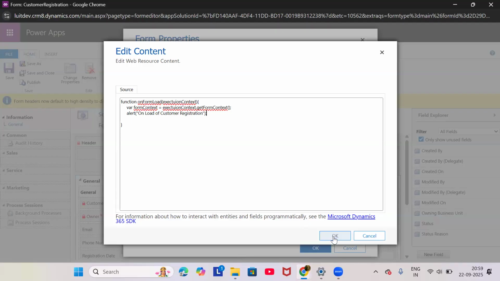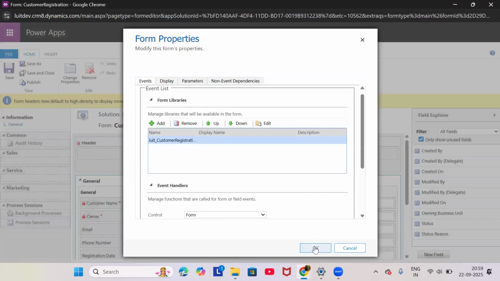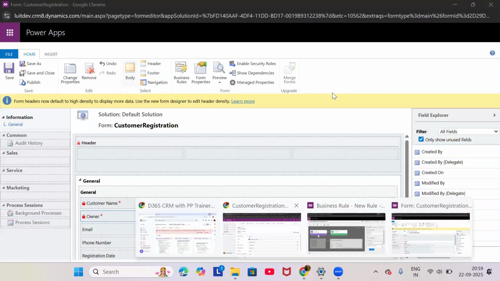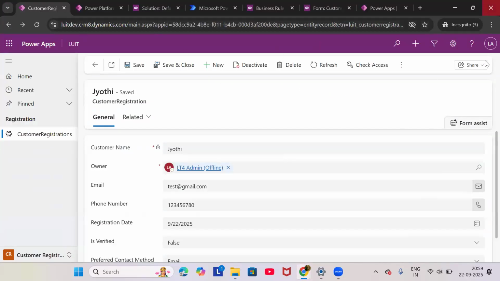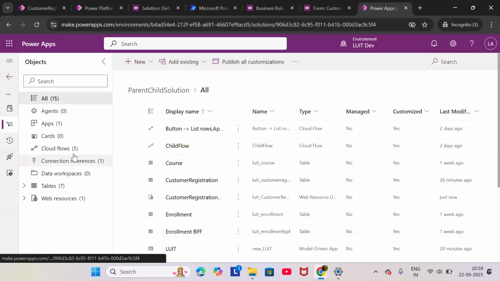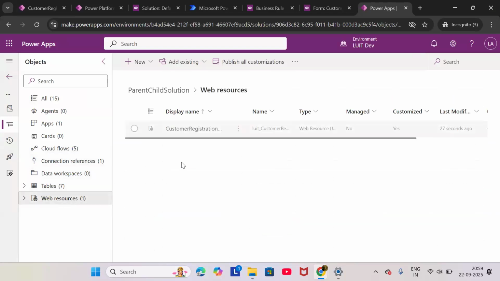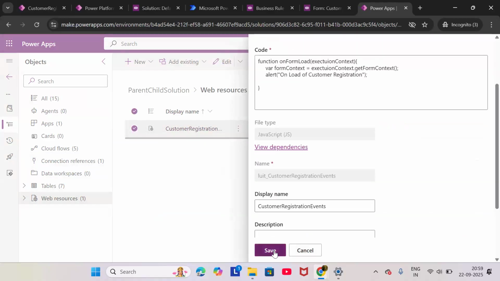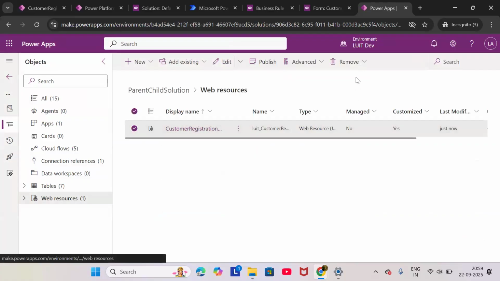I'm just saving it. Whenever we are doing changes to the web resource, then we should publish it, then only the changes will reflect, right? So I'm just going to publish it. Here the change came. I'm just saving it and publishing it.